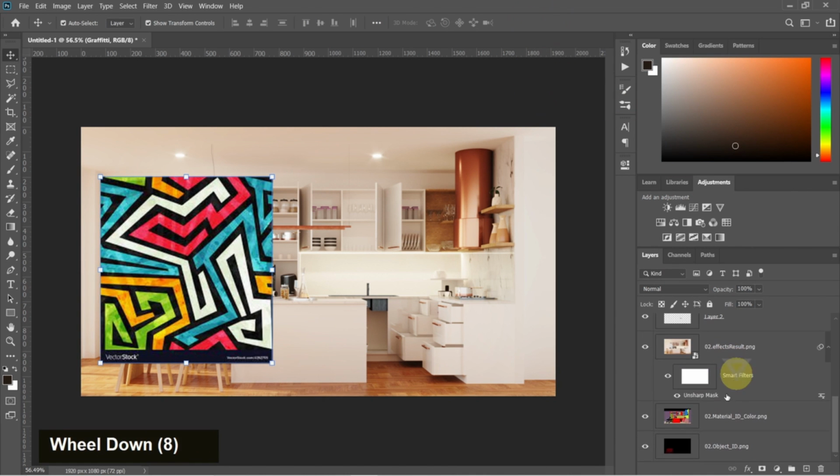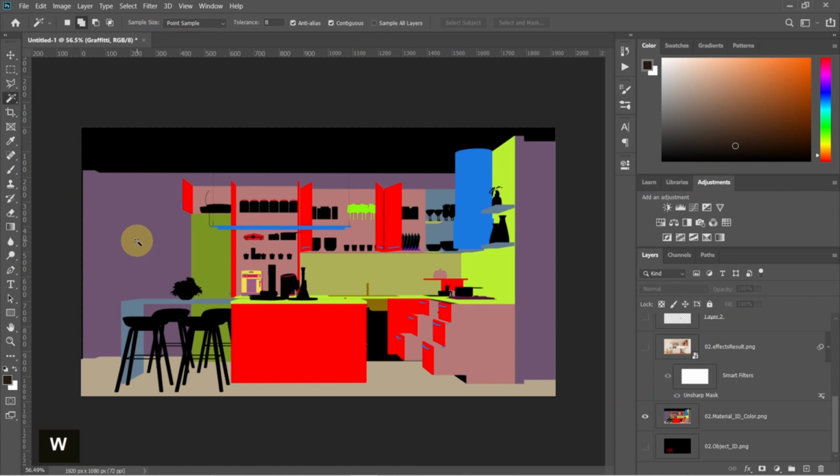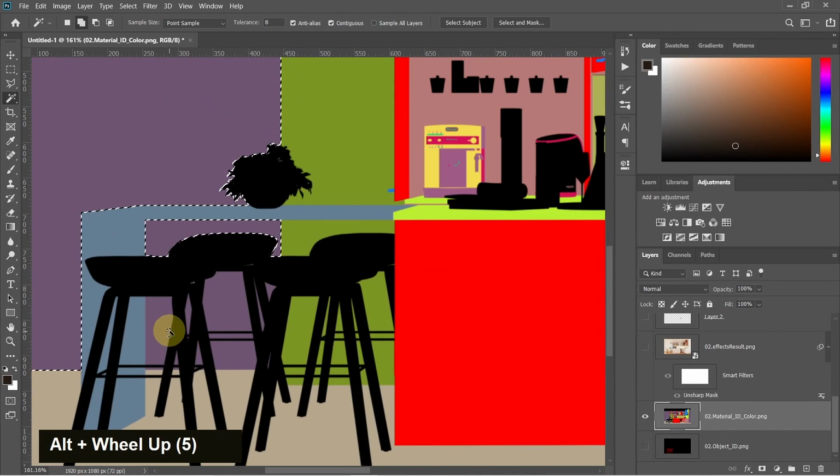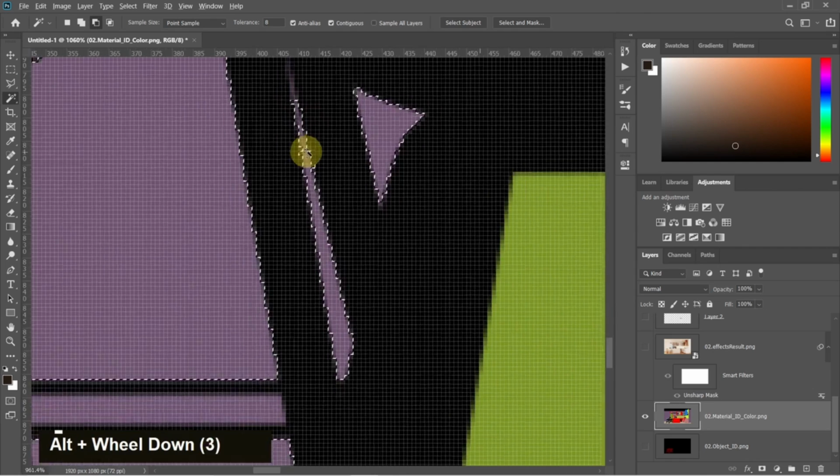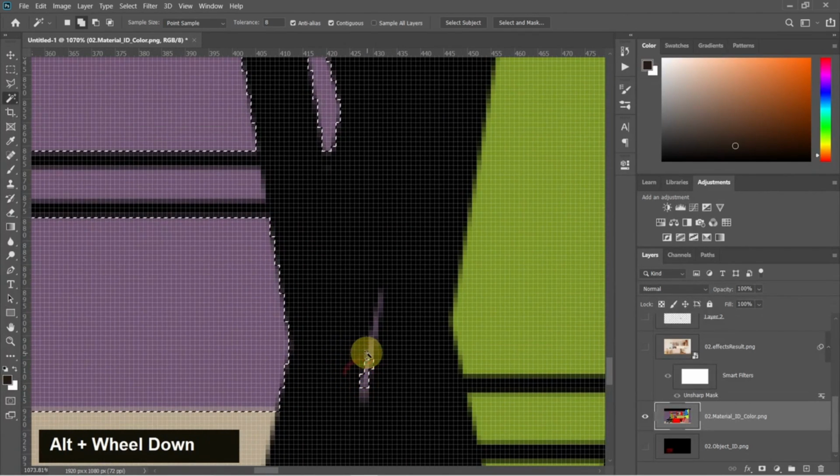Press OK. Now we need to go to our material ID. Select only this part of the material. Now you can see that we're not able to select. That's because the active layer is not selected. So activate that layer. Click on that layer to activate it. And then select that part of the layer, which is our purple color. You can select also the bottom parts. This is why we use material ID, as it's easy to select the materials and textures in our image.